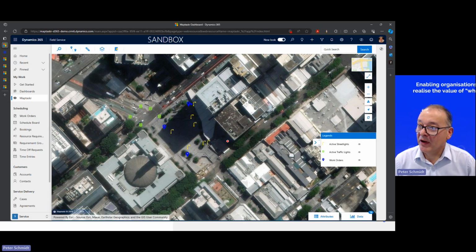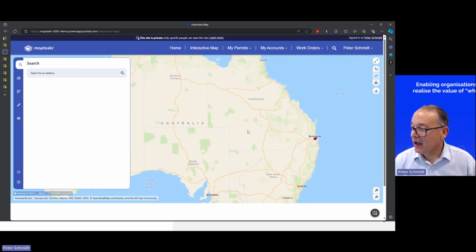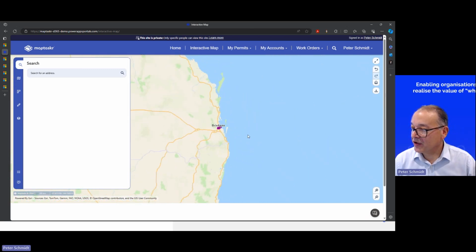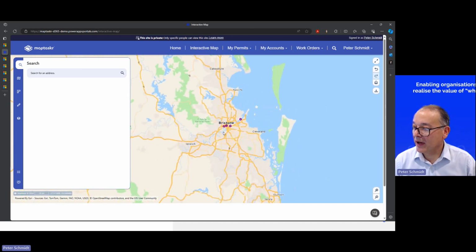But another common scenario we get, particularly with local governments and utilities, etc., is where they want the members of the public to submit records. And so MapTasker has a control that works with Microsoft Power Pages. So what I've done here, I've actually already got some data showing on a map, so the person can see, oh, are there cases already before they actually log a case.